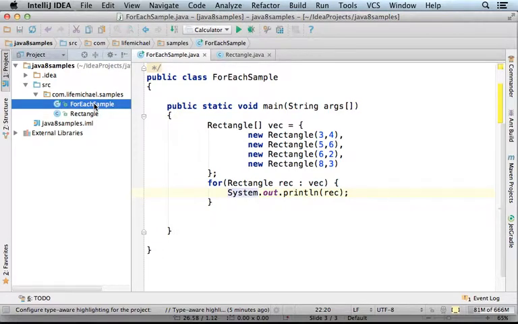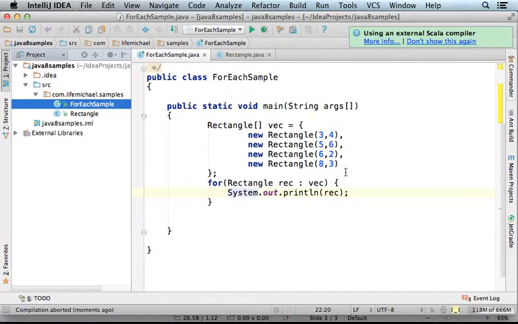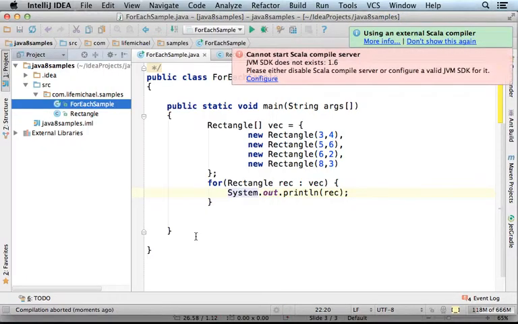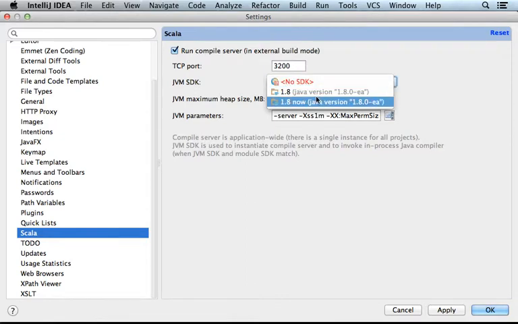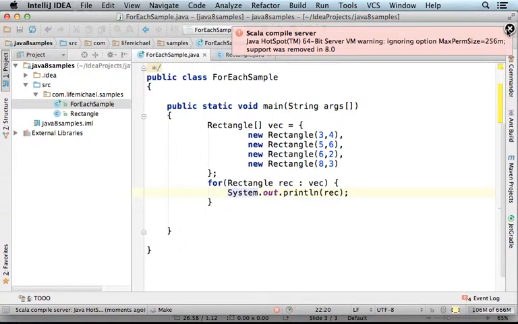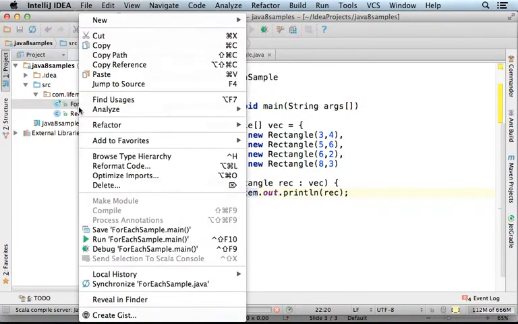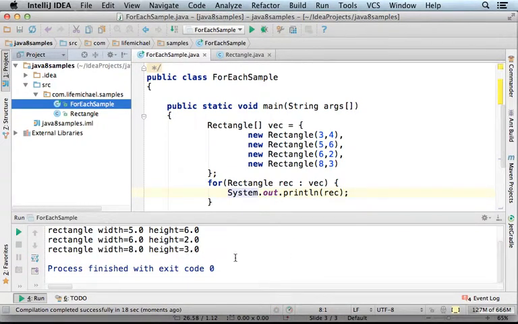So let's execute this code, and here is the output.